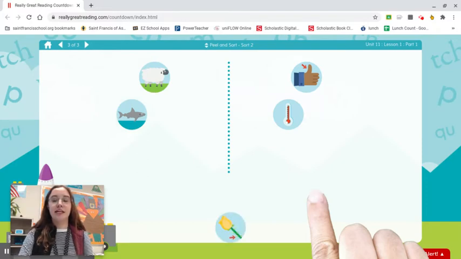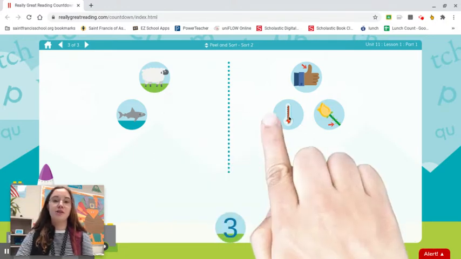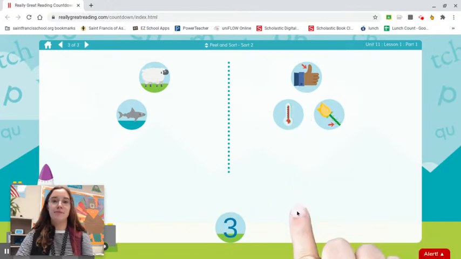Thorn. What's the beginning sound? Should it go underneath sheep or thumb? Thumb. Three. What's the beginning sound? Should it go underneath sheep or thumb? Thumb.